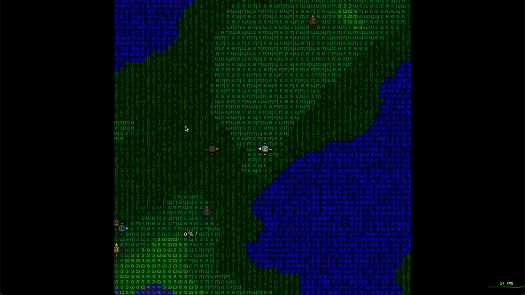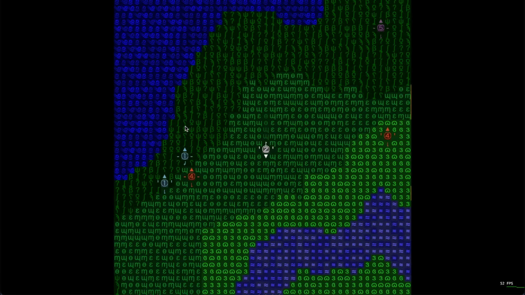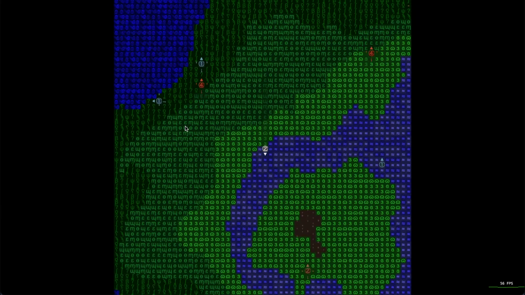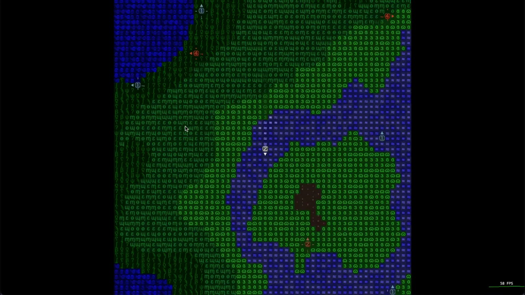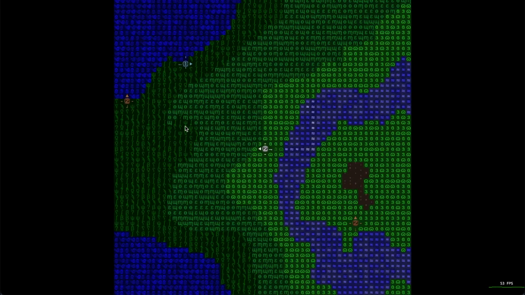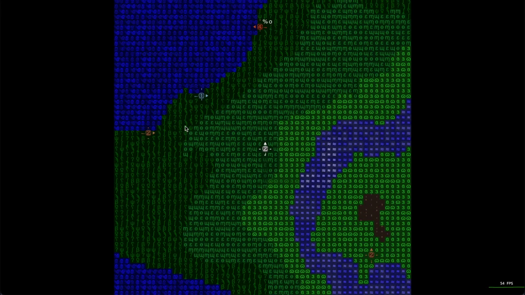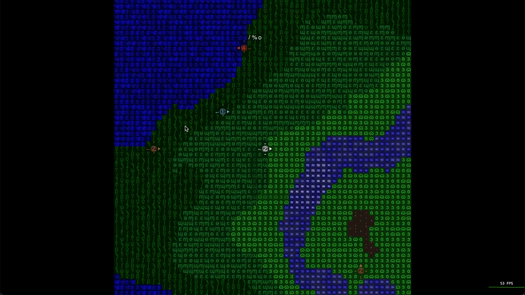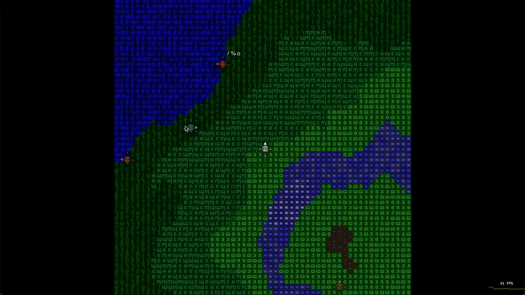Where's some water? This is a weird map. Let me go find a map where I'm near water. Here we go. Okay, boom, we're in water. Look at those ripples. Yeah. That is definitely rippling.